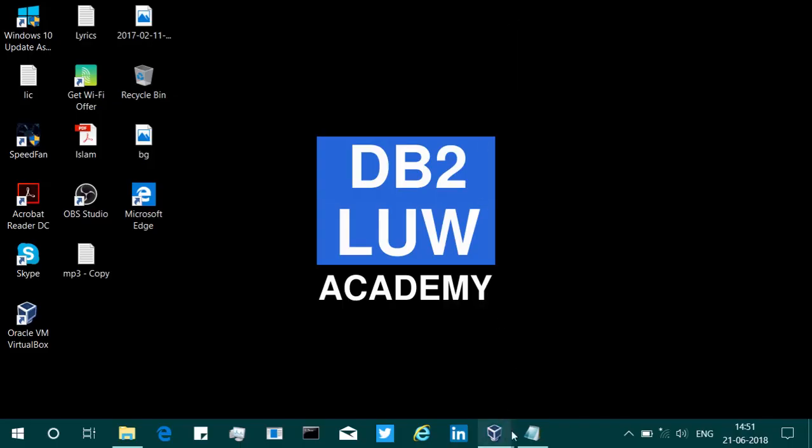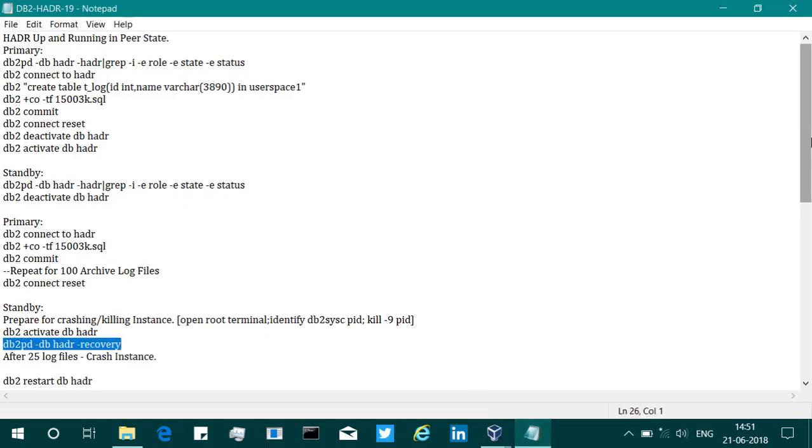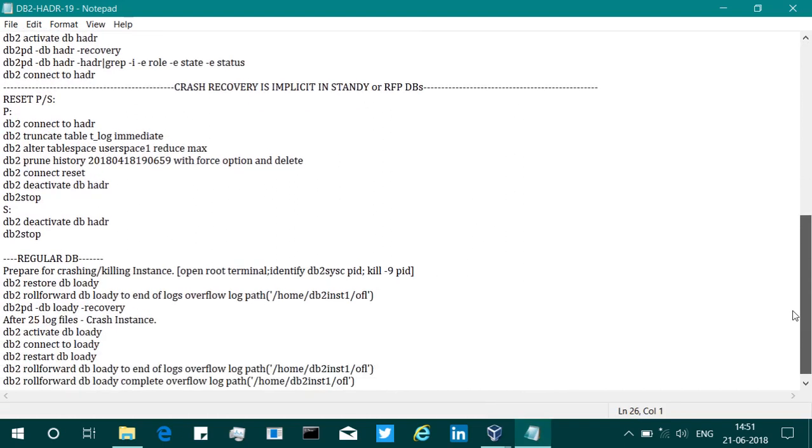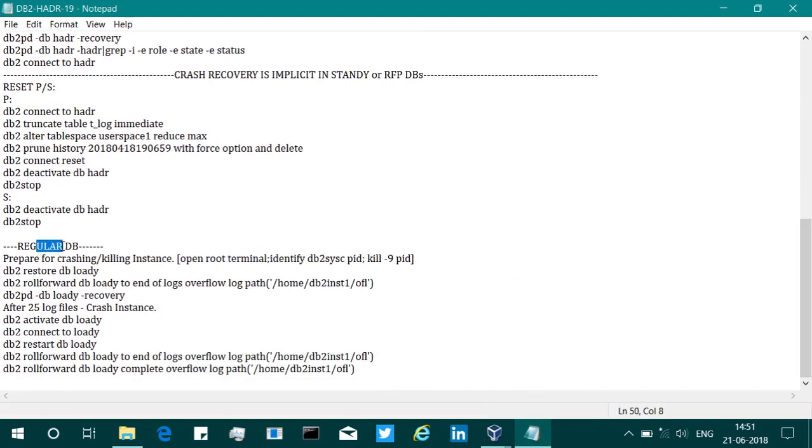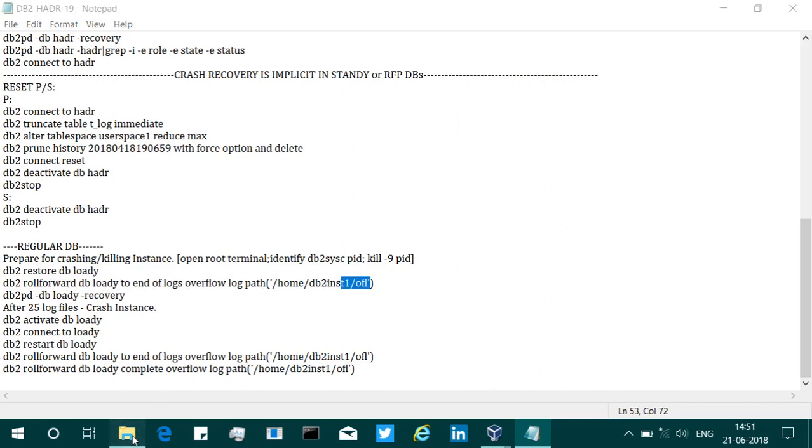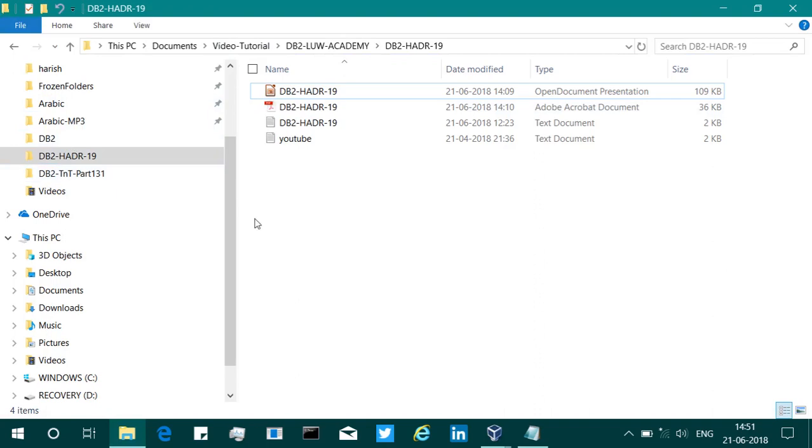Okay, so that we have established, and there is another test case. In the meantime, we'll discuss that test case. This is for a regular database. I'm not going to show you that because of the time constraints, but you can do this yourself. All you need to do is restore a database and roll forward. You can give the command roll forward db to end of logs and overflow log path, and make sure all the log files are available. If you look here, I have that example.